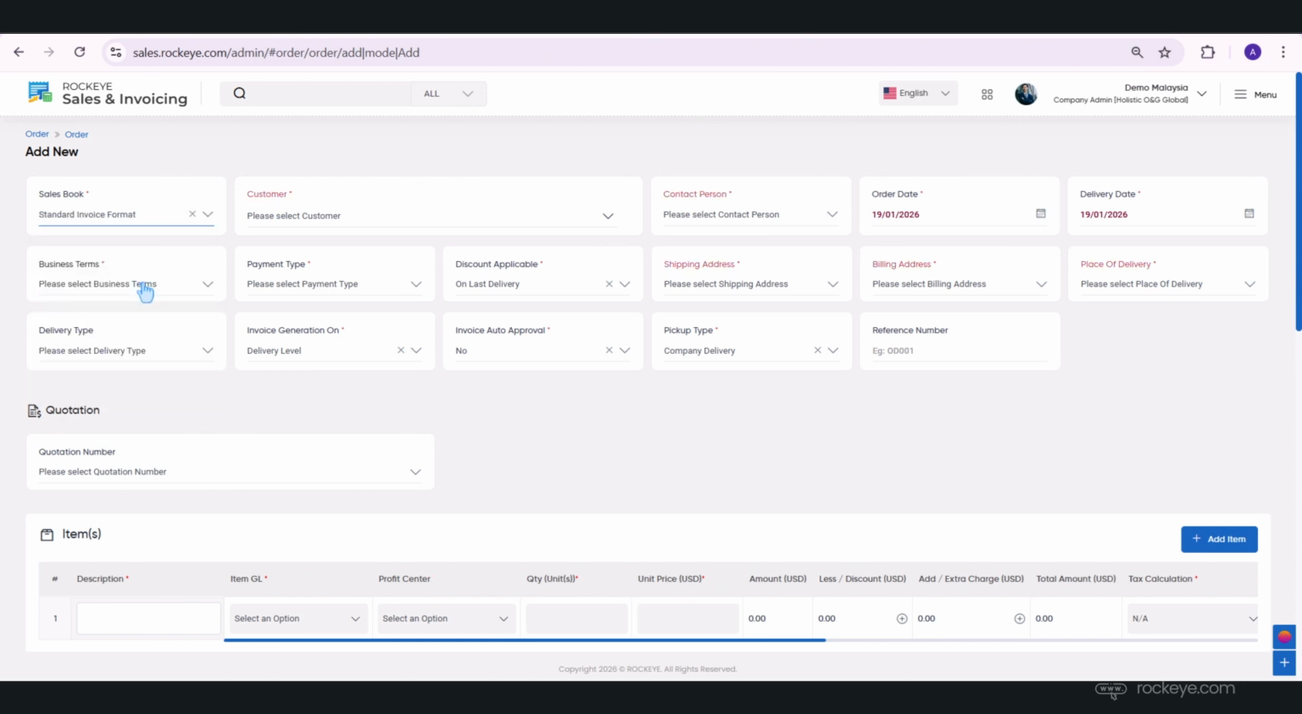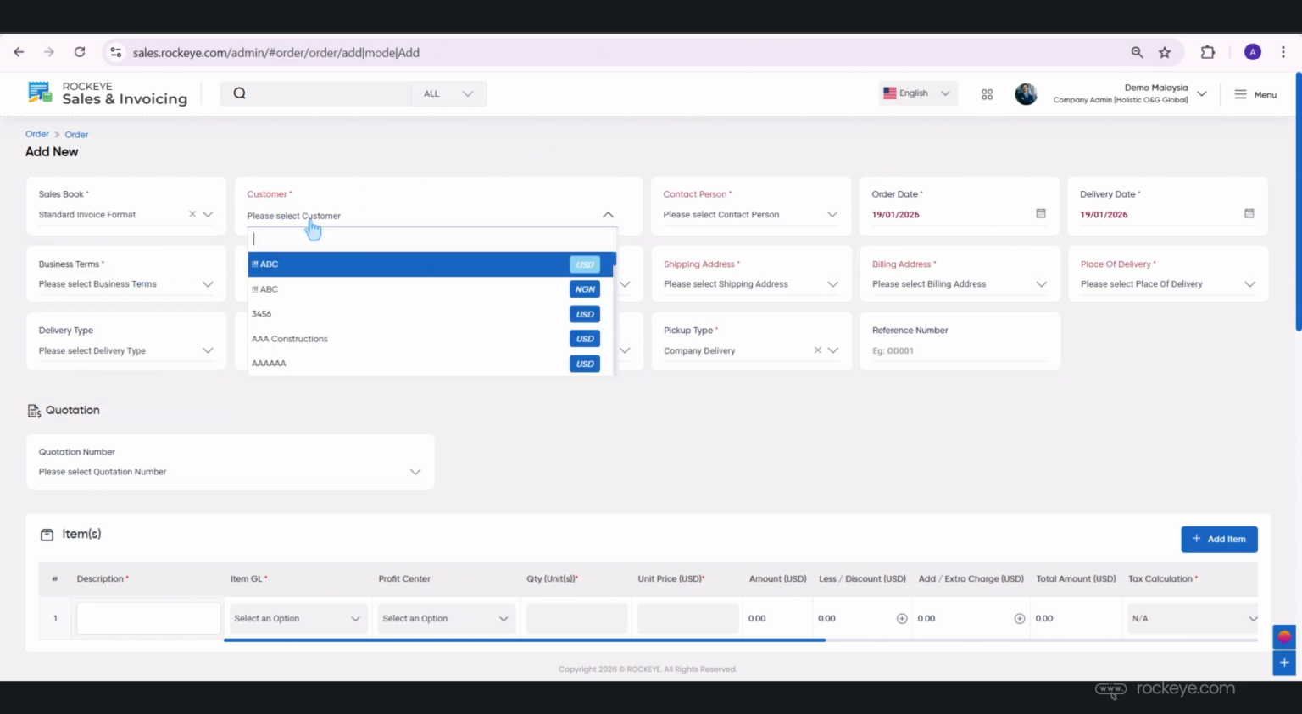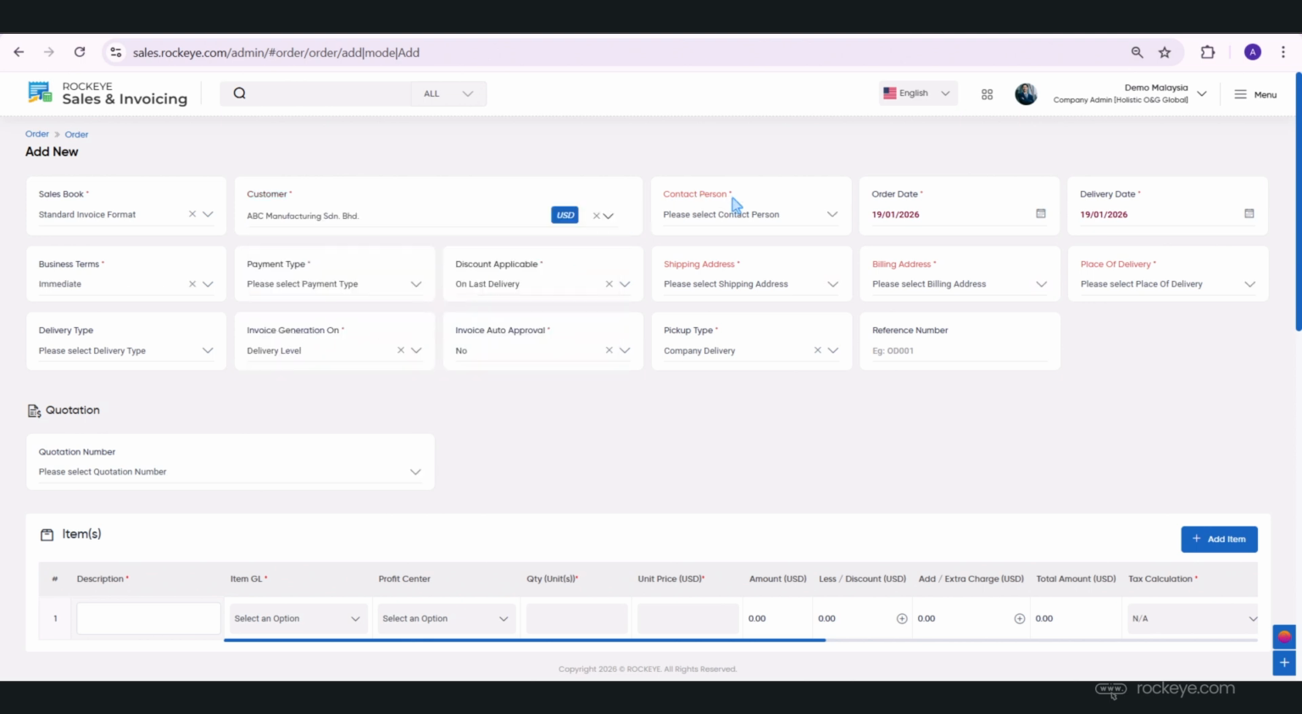Sales book assignments determine the accounting sequence and document formatting used for the transaction. Customer and contact person fields link the order to specific CRM profiles for accurate communication. Date assignments establish the operational timeline for inventory allocation and logistics planning. Business terms and payment type define the credit period and financial settlement method for the sale.